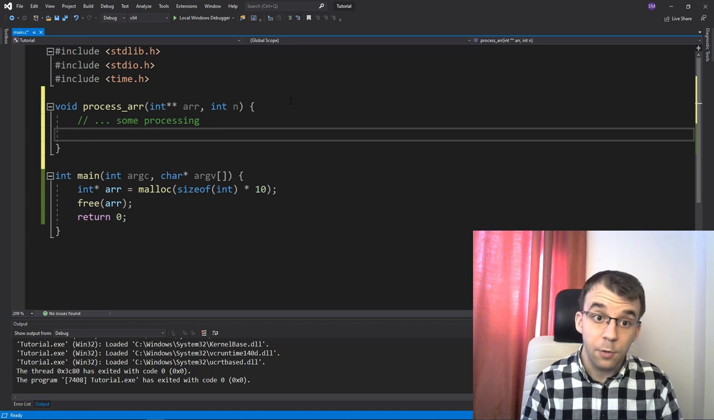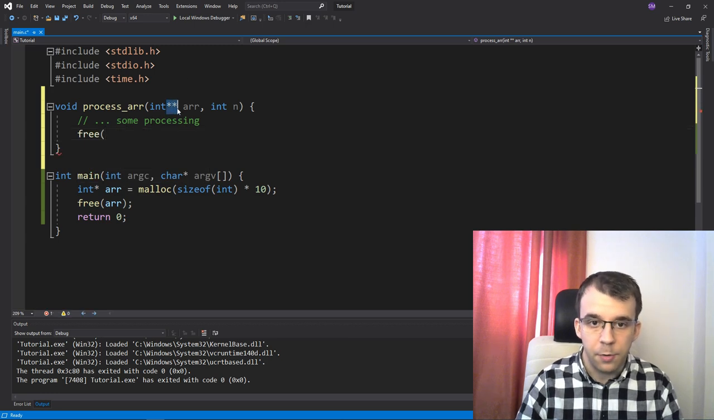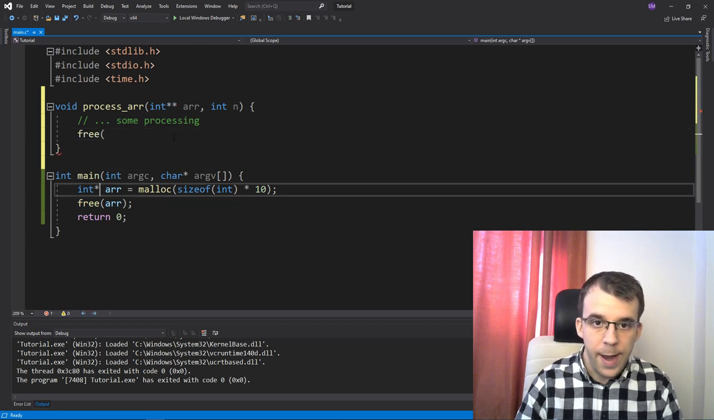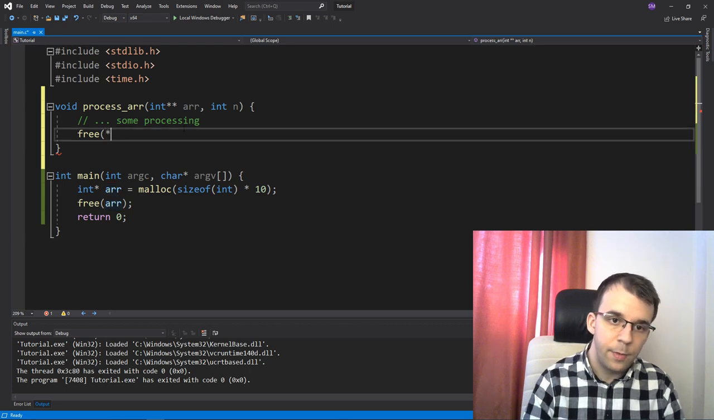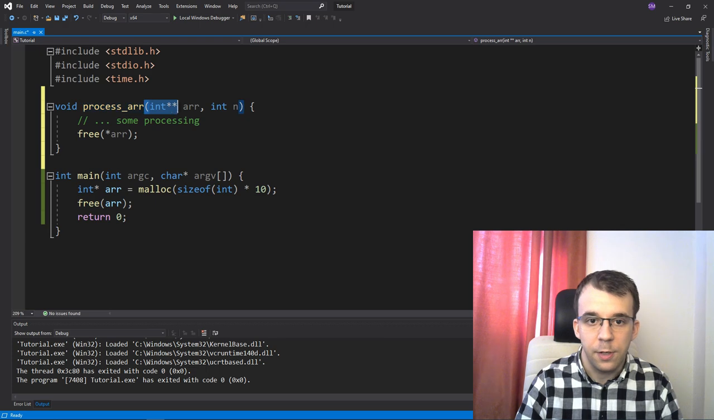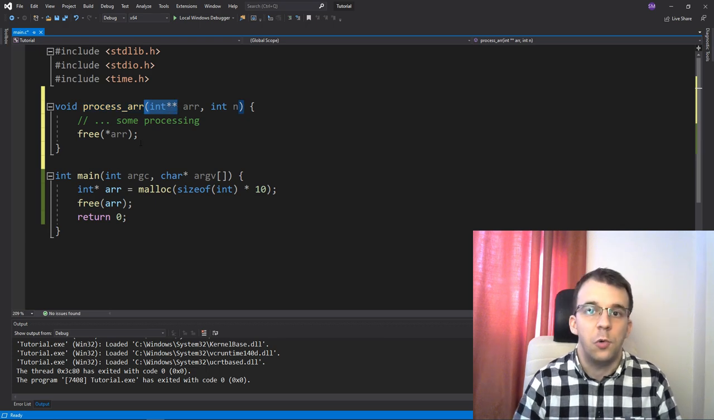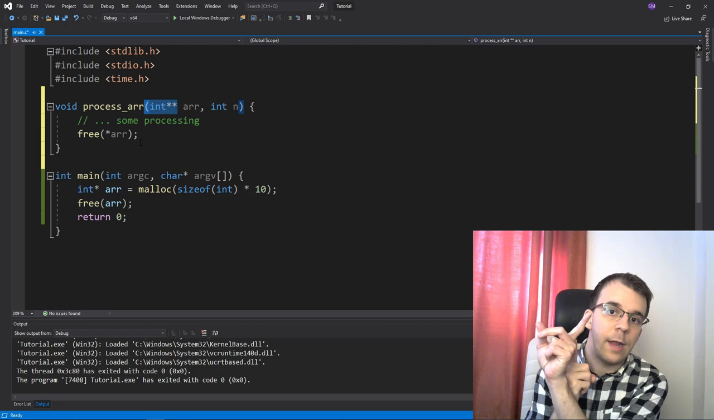And at the end of the function, it actually frees this memory. So it says free of, well, this is a double pointer, so we have an arrow that points to this guy. So we want to free just this pointer. We don't want to free the pointer. This pointer is actually on the stack, right? So we don't want to free it here. We want to free that arrow that points to the dynamically allocated memory.